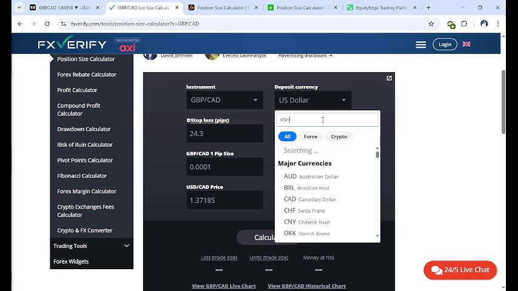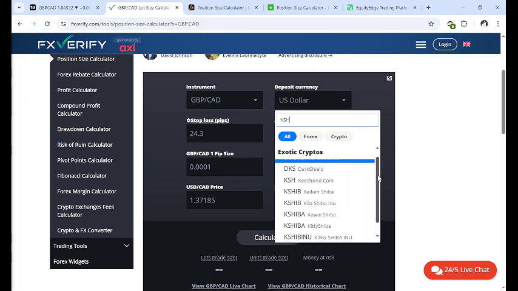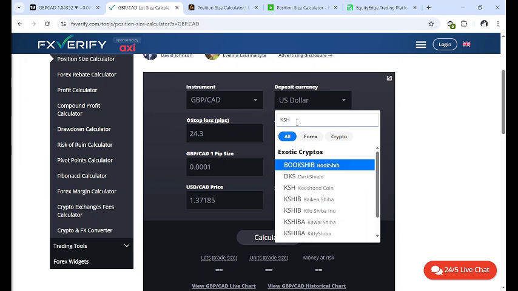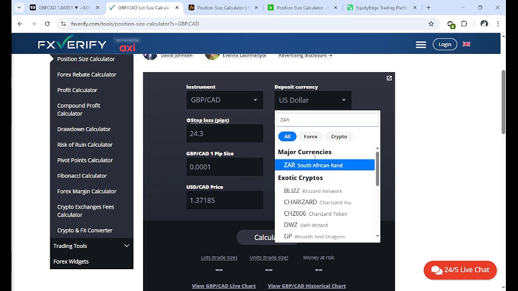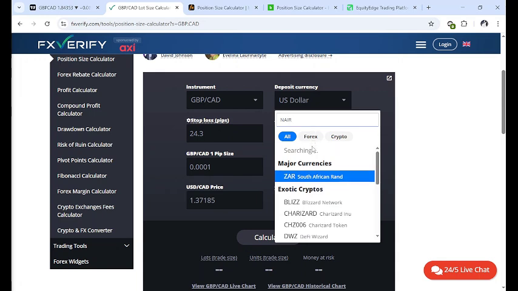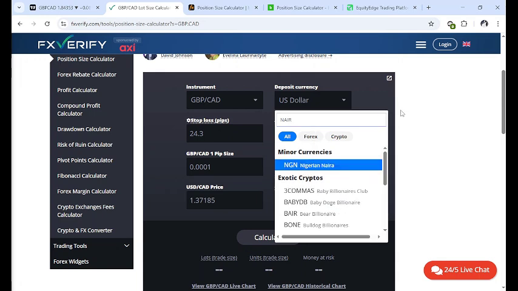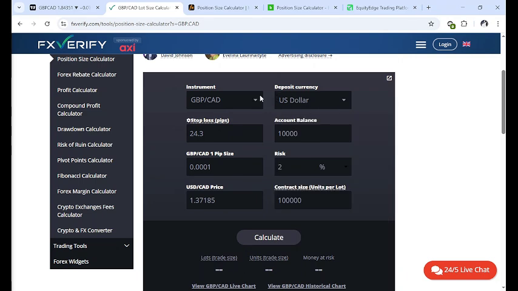So let me check if my currency is here. Kenya shillings. Yeah, you can. Oh, this is not Kenya shillings, this is Kishon coin. So Kenya shilling is not there. I think ZAR should be here. ZAR is there. Naira. I wonder who will be using Naira if you're not a Nigerian. So just leave it at standard US dollar if your account balance is in US dollar.